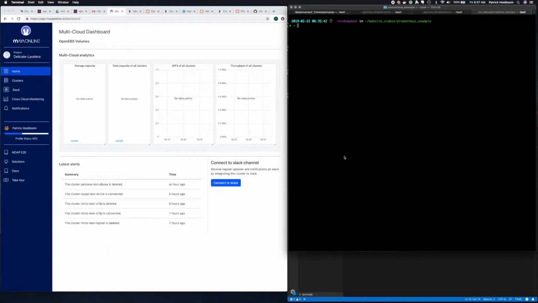Today I'm going to be installing Prometheus on Kubernetes using OpenEBS container attached storage. So the first thing that we need to do is actually install OpenEBS. Quickest way to do that is via Helm. So let's do that now.